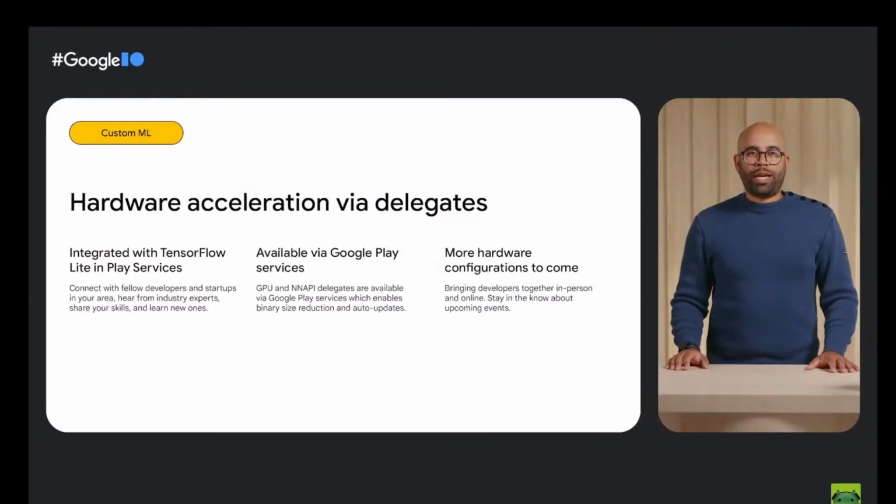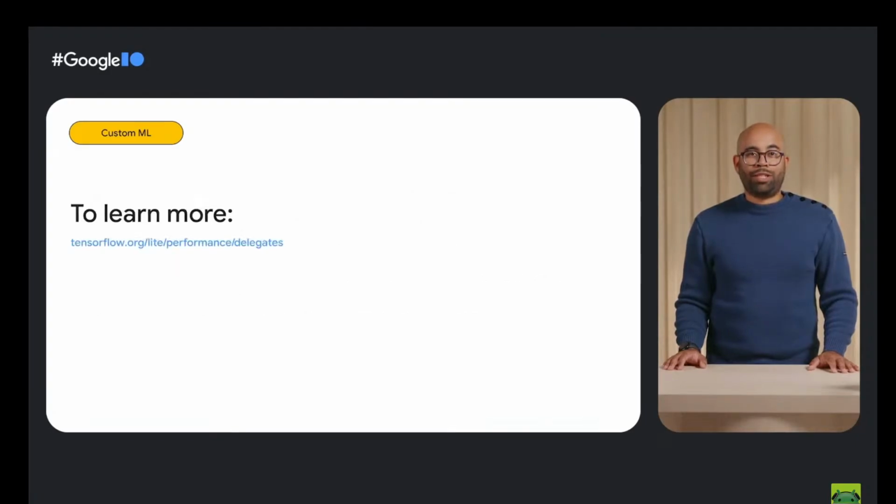Both the GPU delegate and the NNAPI delegates to support some DSP and the Pixel TPU are available via Google Play services. Like for TensorFlow Lite in Google Play services, you don't have to bundle them to your application and increase your binary size. And you will benefit from auto updates as new versions of the delegates are published without code changes. We are also actively working with hardware partners to bring more delegates to Google Play services. To learn more about acceleration delegates and how to integrate them to your application, go to the documentation page on tensorflow.org.